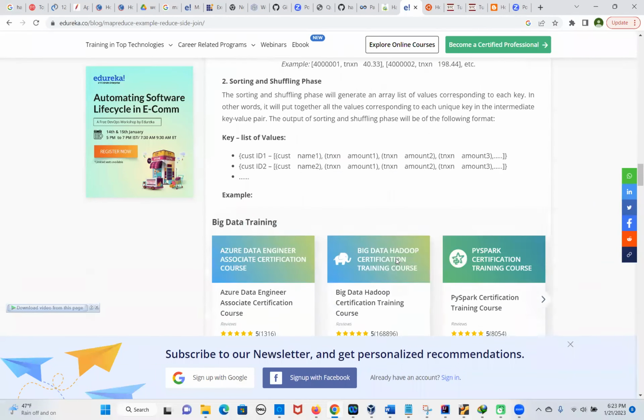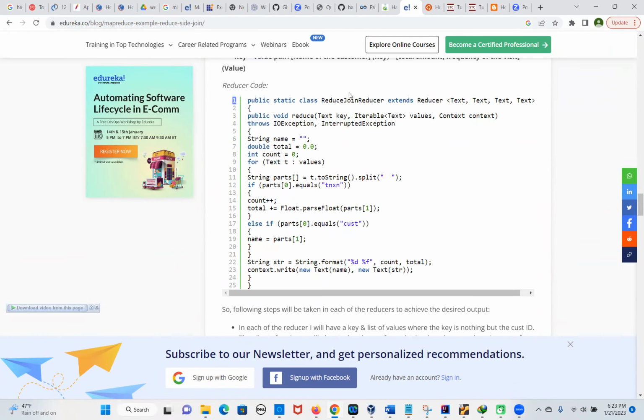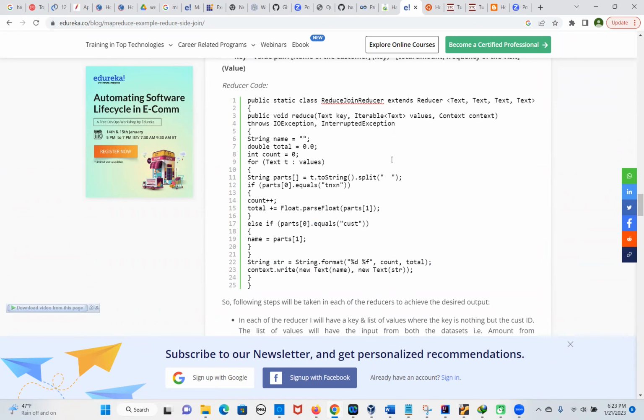Okay. And what will happen when I call the reducer? Okay, now see the code of the reducer. So here is a map side join reducer, some class name I gave, which is extending the reducer interface.